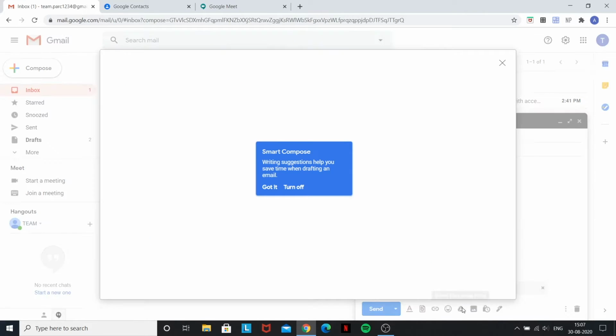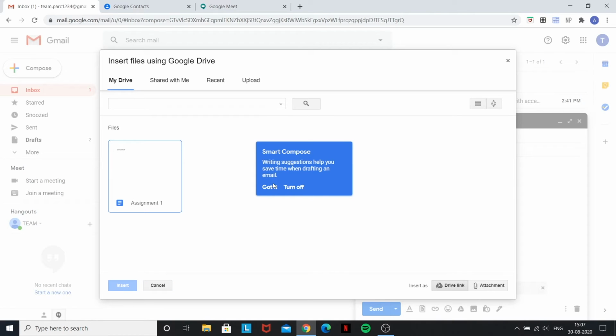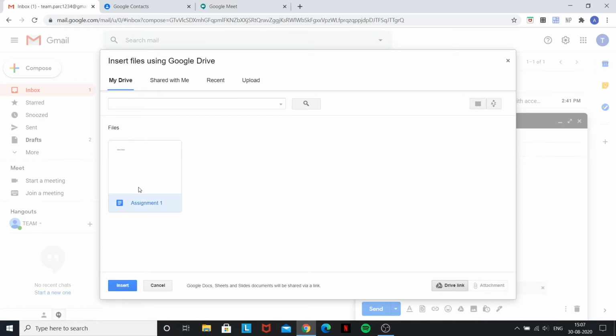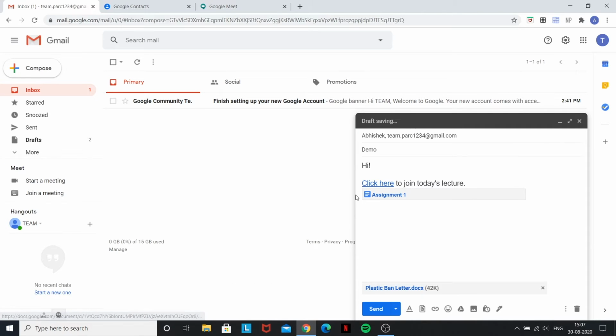Then there's insert files using Drive. So this opens up the Drive of your email address. So in this case, this is Team Park's Drive, and it lets you link whatever documents you have in your Drive in the email. So I want this assignment one folder that's on my Drive, I want that to be linked. So I'll select that, and it links it here directly.